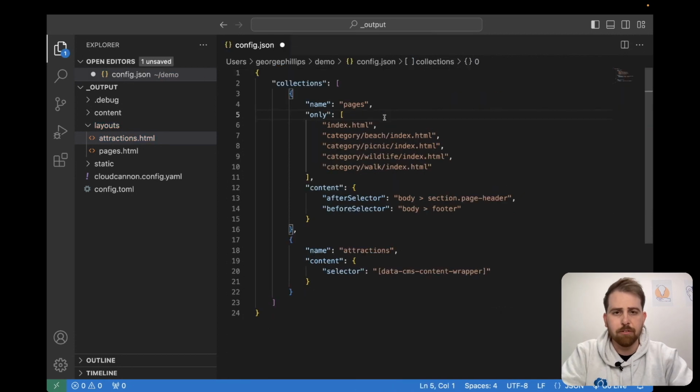Before we move any further forward, I'd like to talk about the config. The config is an opportunity for you as the developer to define which pages belong to which collections, and within those collections, where the content tag should be. This is the example used on the Dunedin Attraction site, and there's more that can be found in our documentation.